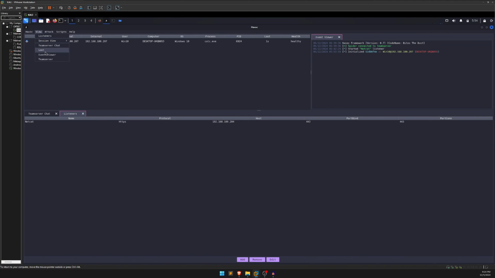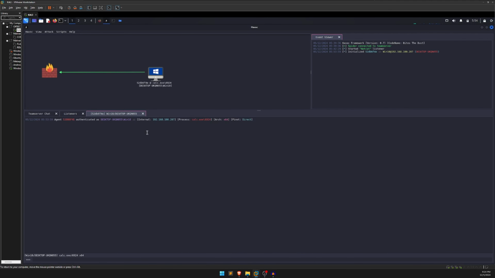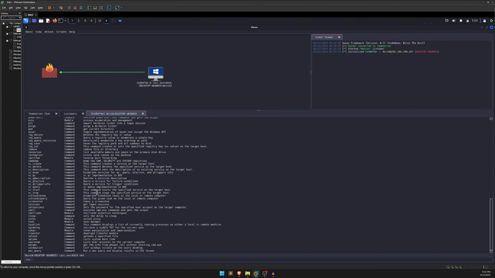We can see the view as graph view. Then you can see this very clearly. This is my victim machine, and we have a callback, and then we can right click on here and interact with this machine. You can type help here, and then you will see all the commands. You can do anything you want. You can check the privilege, you can take a screenshot, you can execute shellcode, you can do anything.